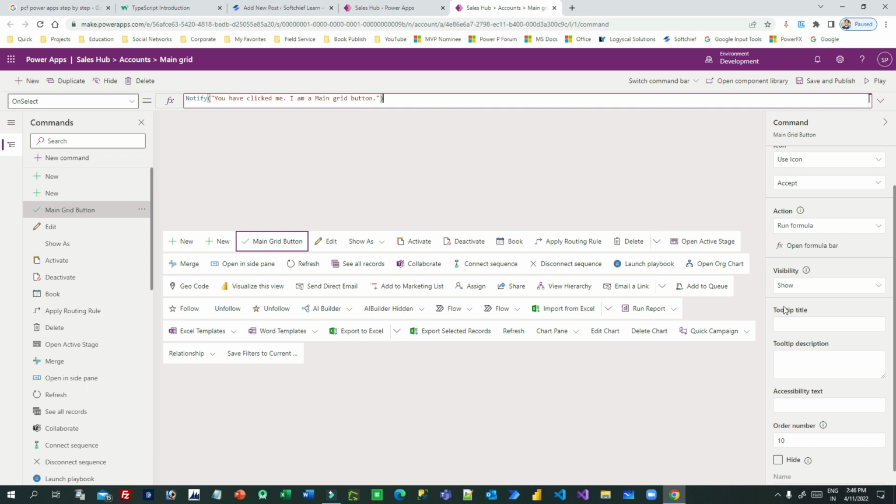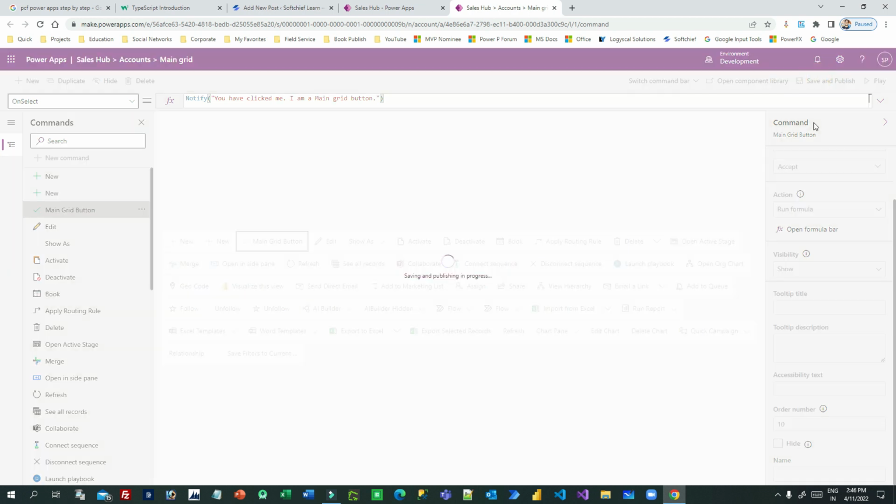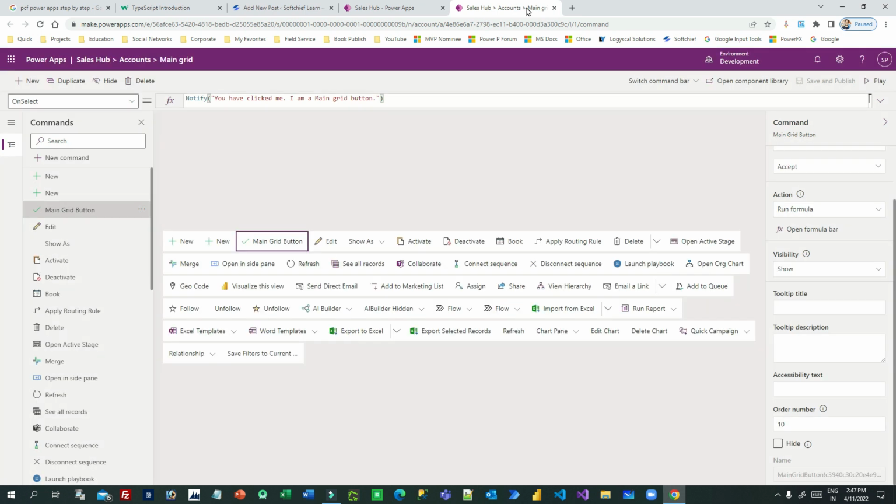Now if you go down below, you will have a section called visibility, right? If you select show, by default this button will be available always whenever you load a main grid. But if you want to change the visibility whenever some record is selected, then you have to write down some formula, right? Let us first check this show visibility, how it looks like. Click on save and publish. Then we will set the visibility through some PowerFX. Right, now it is published.